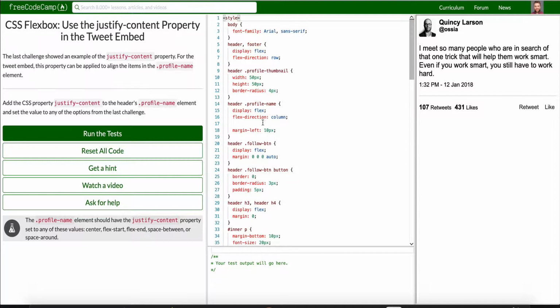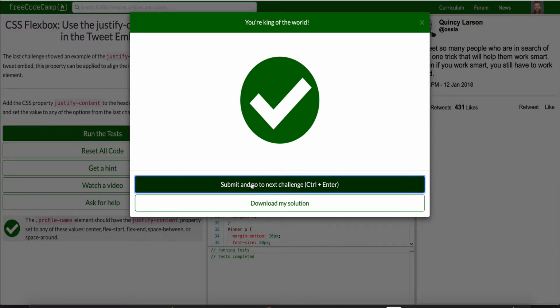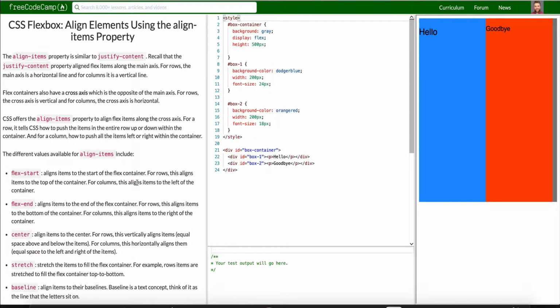Number 3, using the justify content property in the tweet embed, add the CSS property justify content to the profile name. Set the value to any of the options. We're just going to center again. And that should just bring it into the center right there. And we can try some other ones. We can do flex end. Right, so again, we can see it's bringing it down here. We can do flex start, bring it up to the top, so you can see basically what changes. Okay, good to go.